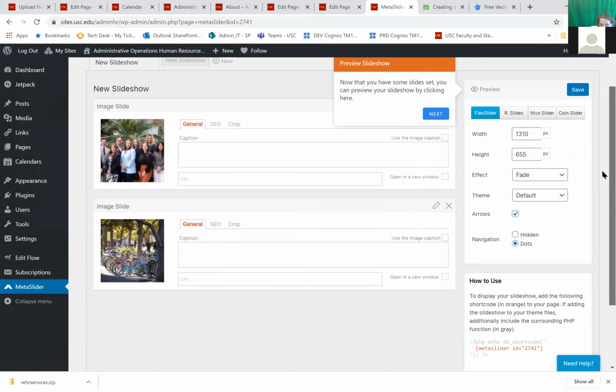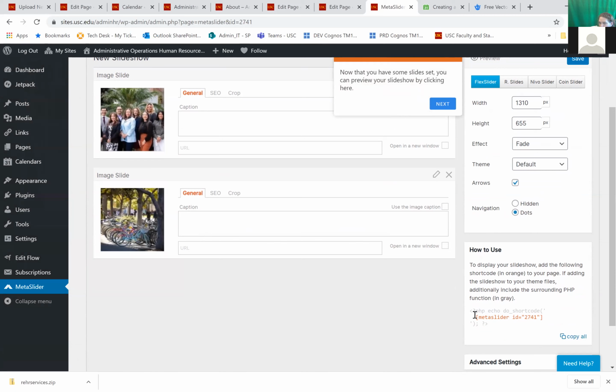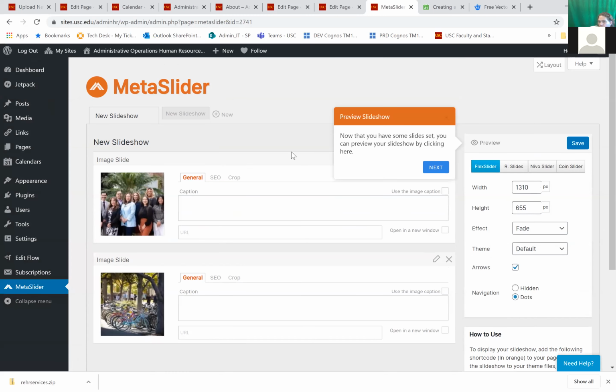Now you see where it says how to use? That's a short code, right? We're not going to use that. We're going to use that piece. Go ahead and copy that. Now, if you want arrows, you see where it says navigation, it's got arrows. You want your arrows, you can have that. You want a different theme, you see where it says a fade effect?